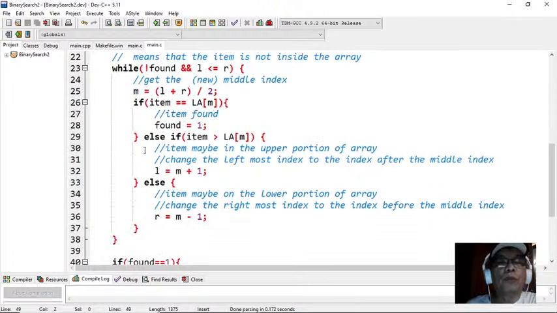In our source code, we have here our loop. So we keep on searching while not found and left is less than or equal to r. That's true if there's still a possibility that the item is inside the array. And if it's not yet found, we keep on searching.